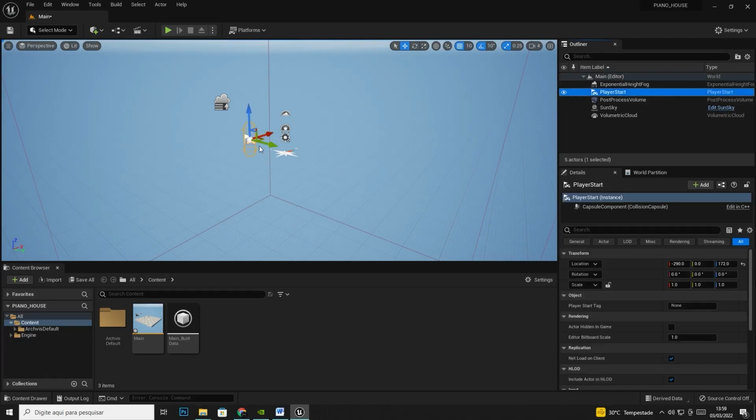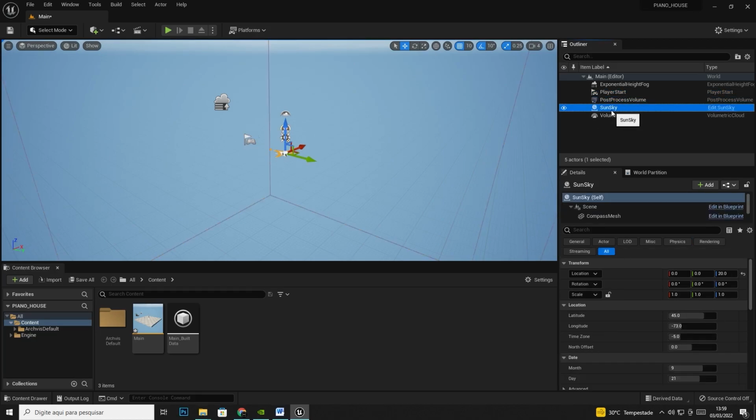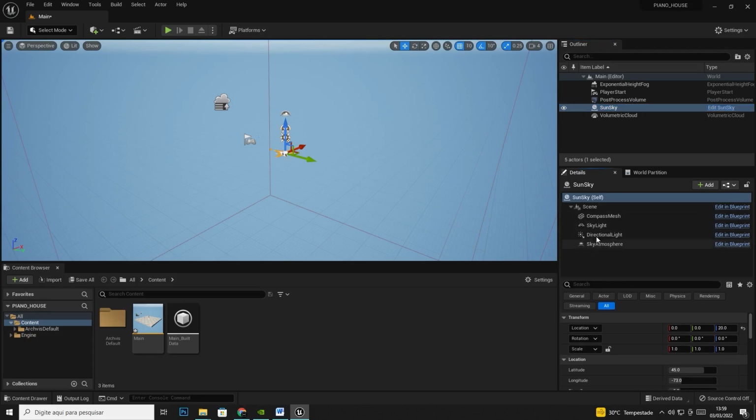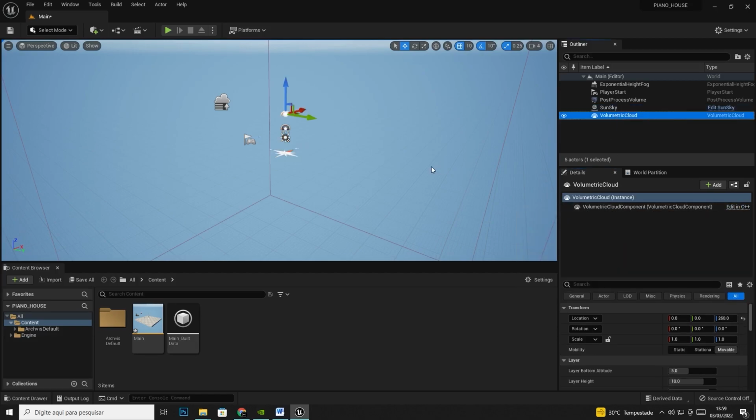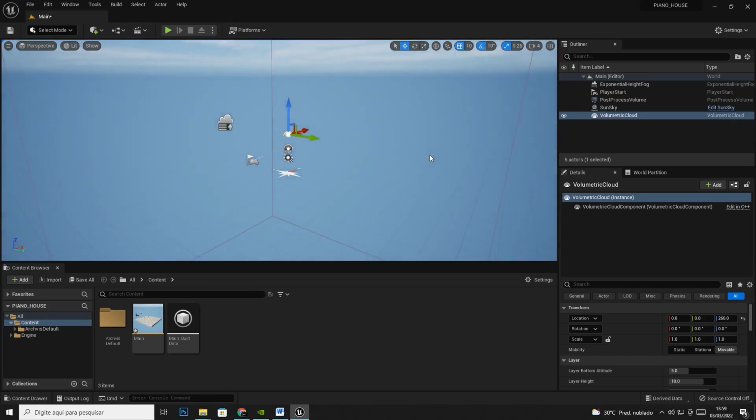Another thing is the player start. Afterwards we're going to talk about it. Post production, sun, sky, that we learned how to put. All right, we have the components here and volumetric cloud. Our project is here with all these elements ready to start working. Look how interesting this is. We don't need to create all of this because we already have it.